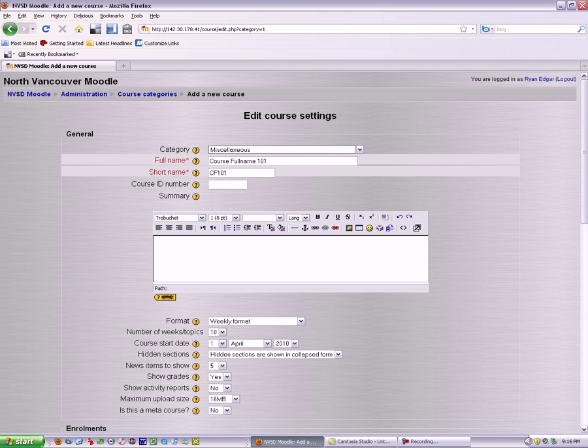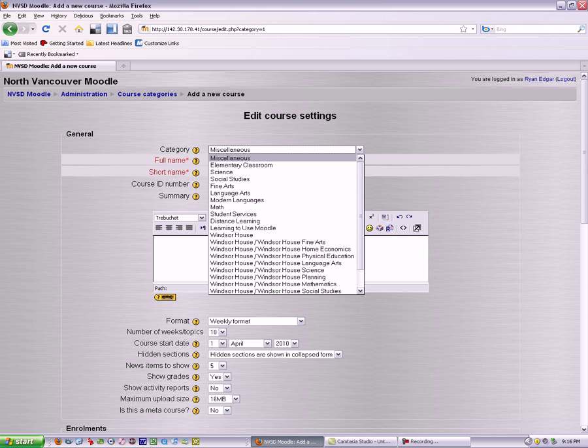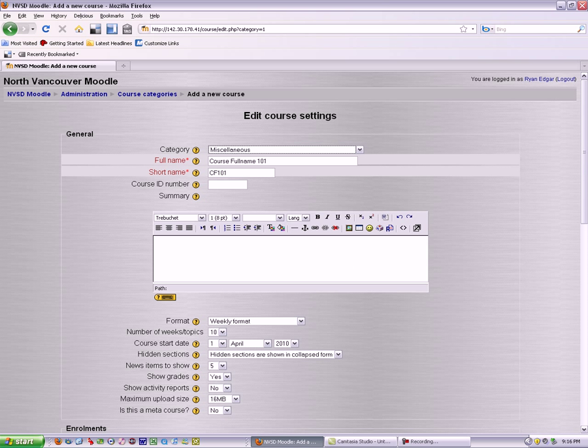So remember how I said that I can change things at a later date? Well, the first thing is I told you I created under the miscellaneous category. Well, right here I can change it. Well, I know it's not a miscellaneous course. If it's for math or language arts or distance ed, whatever it happens to be, I can change that now, or again, I can change it later. It doesn't really matter. I can always change things later.